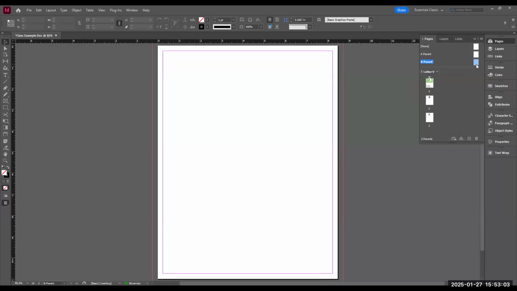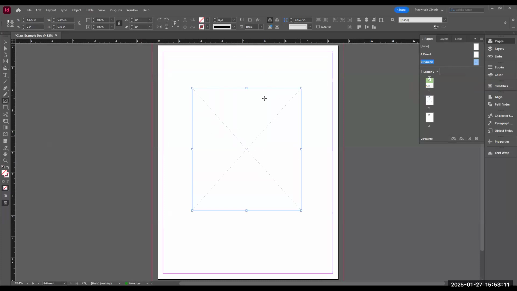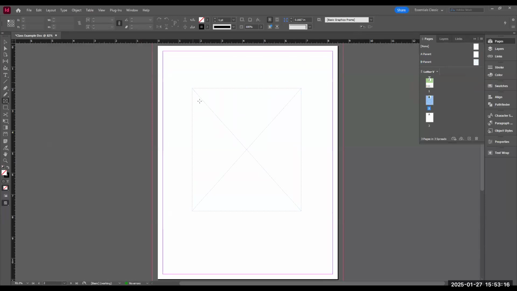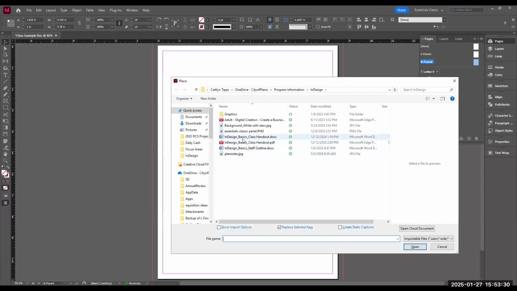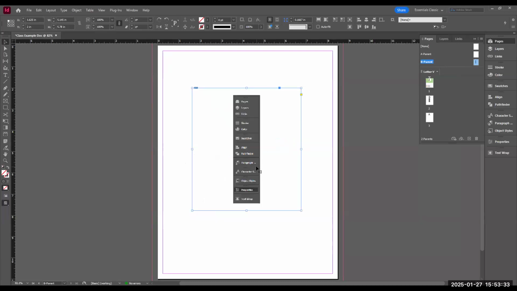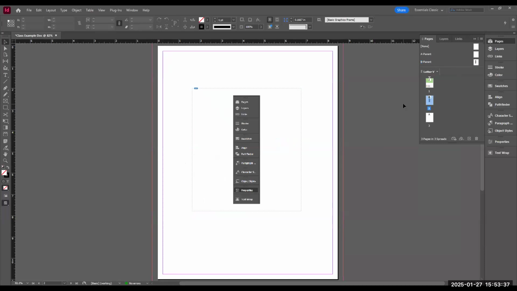Now, what do I mean by that? If I were to click and drag with my rectangle tool, I want a picture in the middle of this page. And when I click on page 2, you can see that there's now a frame there and dots. That is because whatever I assign to that parent page, if I were to place a graphic in that picture frame and I go to B, it will automatically apply there.